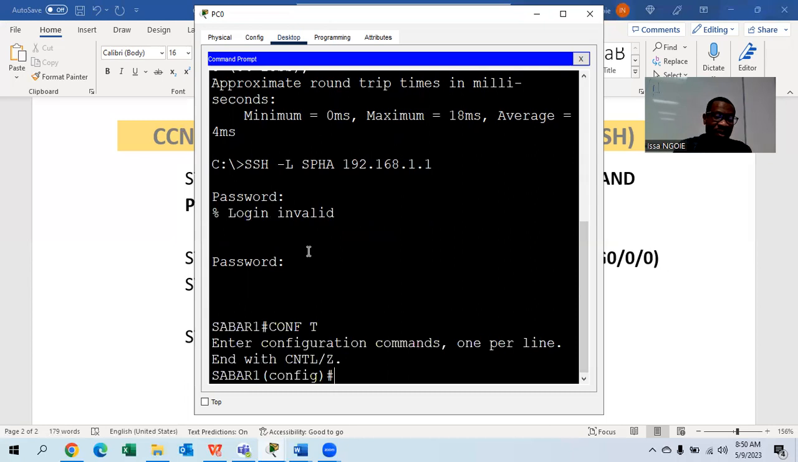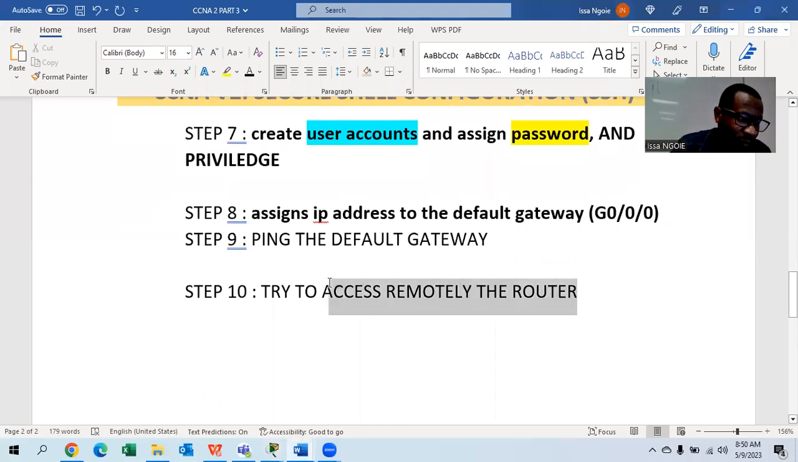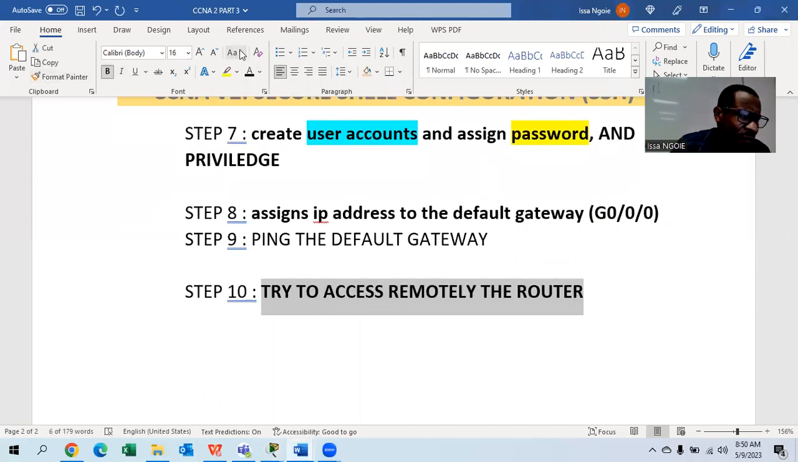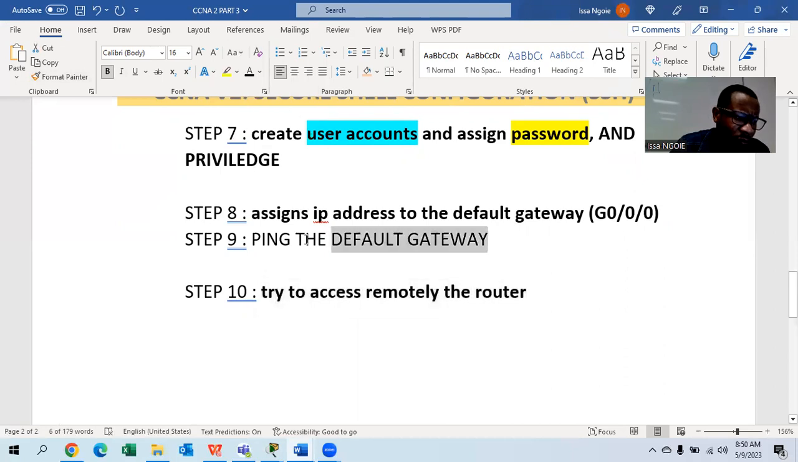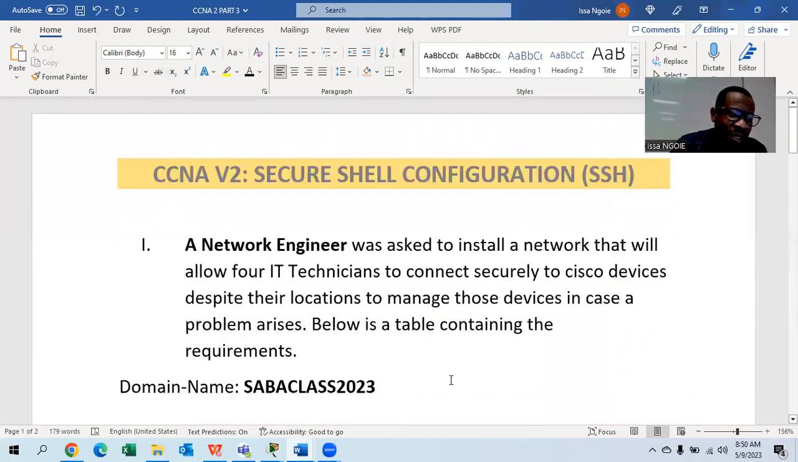So guys, you got some exercise. There is an exercise here. I'm gonna send you this document, right? Go through this exercise on top here. A network engineer was asked to install a network that will allow 4 IT technicians to connect securely to Cisco devices despite their locations to manage those devices in case a problem arises. Below is a table containing the requirements.